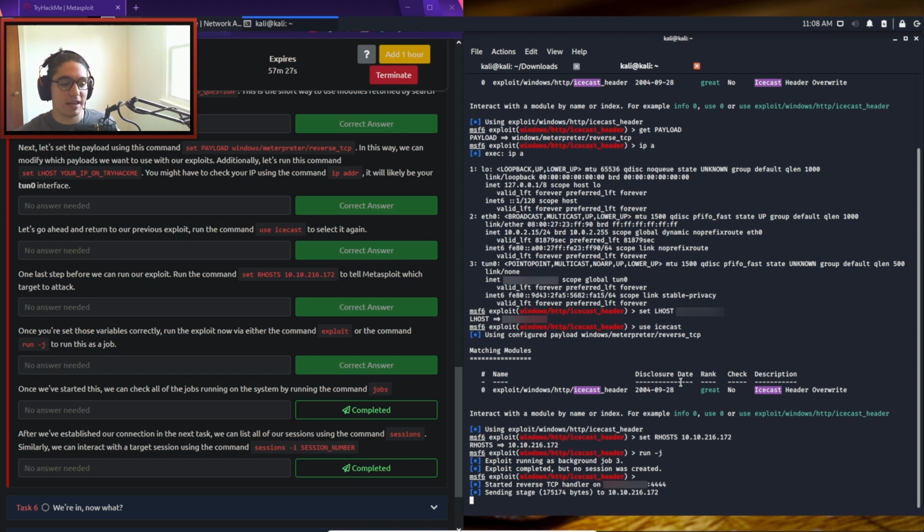So it's sending the payload. It's going to be executing it. Once it's finished executing, then we'll have a reverse shell available to us. Once it's set up, all we have to do is just access it. And Metasploit allows us to do that pretty easily.